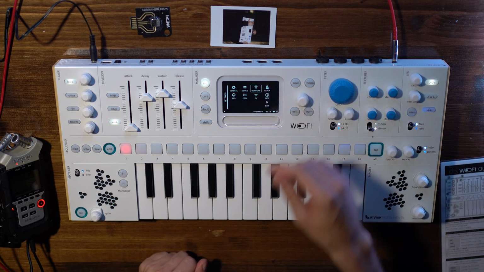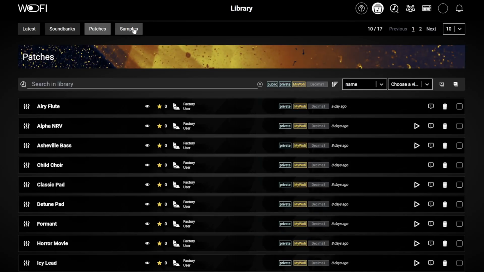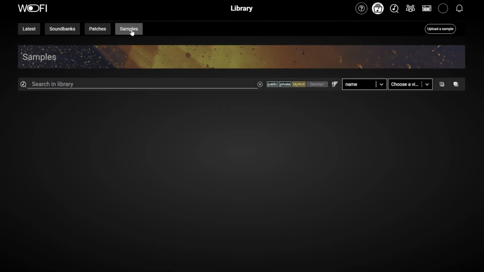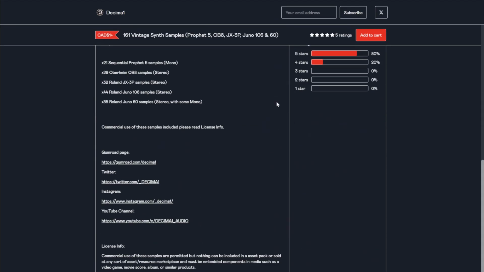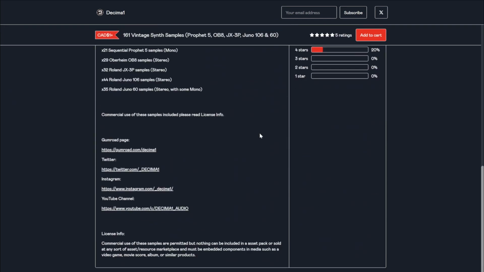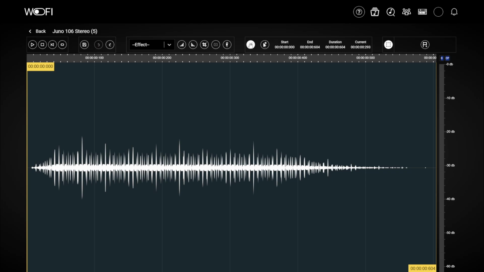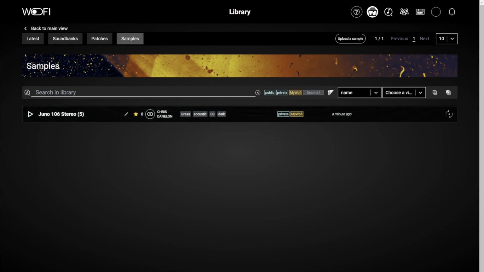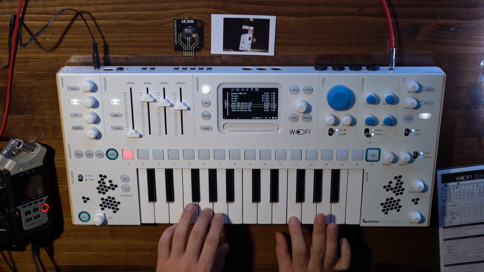Connecting your WoFi to Wi-Fi is pretty straightforward, and after doing so, you can manage samples and patches using MyWofi's online portal that also has cloud storage. I'm now going to upload some samples from my 161 vintage synth sample pack. What is neat about MyWofi is they also have a sample editor in browser. Then when you are happy with the samples, all you have to do is press send to MyWofi and send your samples over. Now MyWofi has Roland Juno 106 and Juno 60 samples.